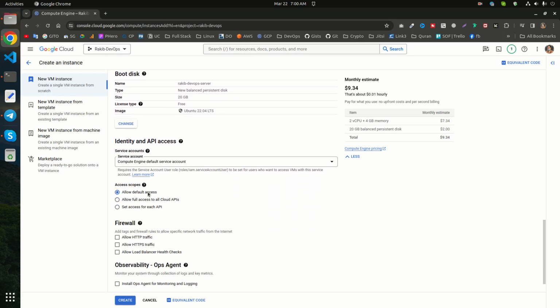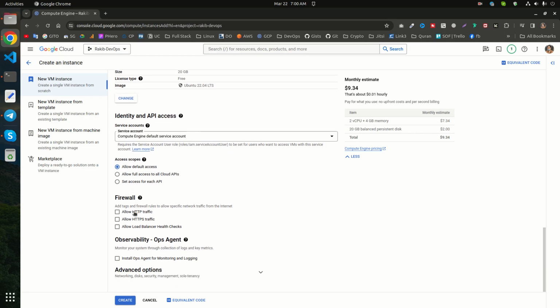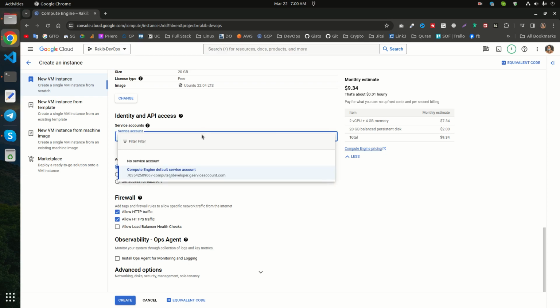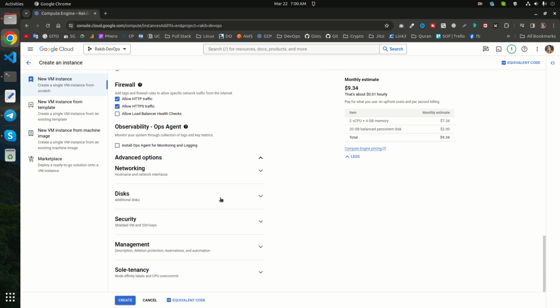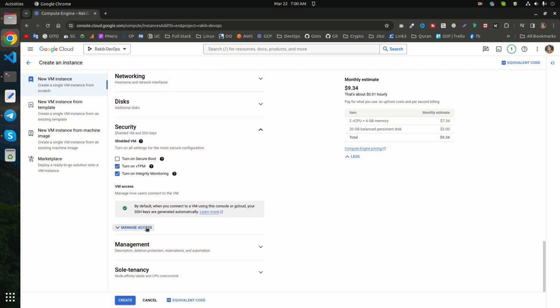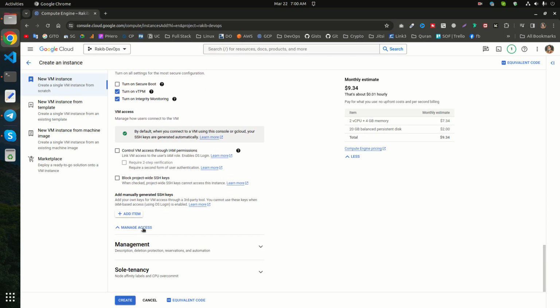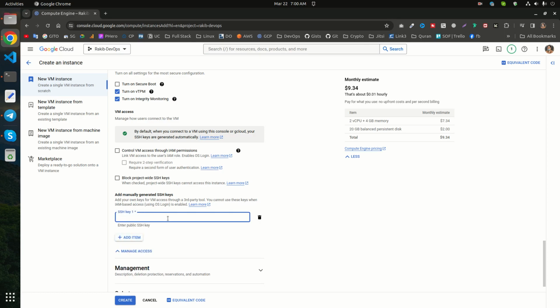Full access, allow default access. You can also enable HTTP and HTTPS from here. Allow load balancer, you can do also. For me, take it, no problem. Okay, advanced networking disk, this is no need. Security. In the security section, you can add the SSH key of your instance. Okay, let's add my SSH key.